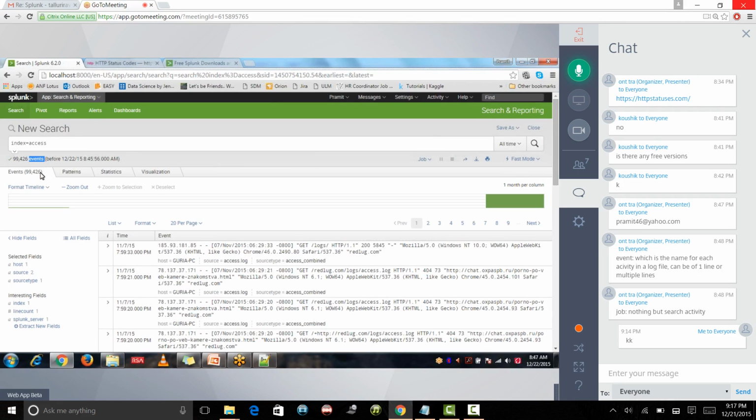This number should always match with this number. So keep in mind, most of the time it should match with this number. This is the event area. On this right hand side, this is called the event area. Left hand side, this is called the field area.